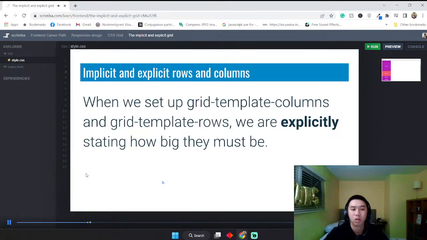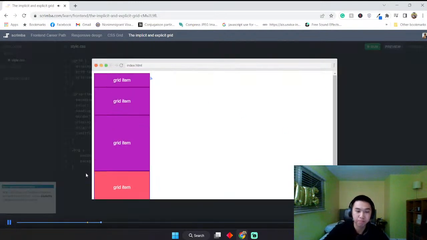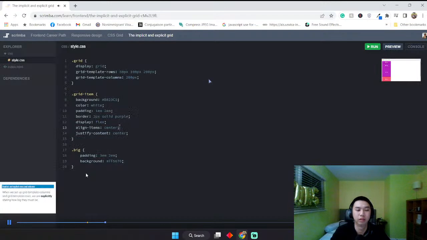When we set up our grid template columns and grid template rows, we are explicitly stating how big they must be. I'm explicitly saying that I have a row of 50, a row of 100, and a row of 200, as well as my one column right now, which is 200 pixels wide.